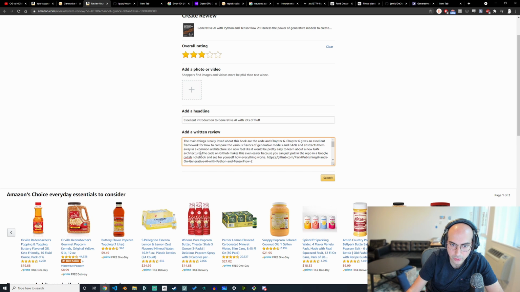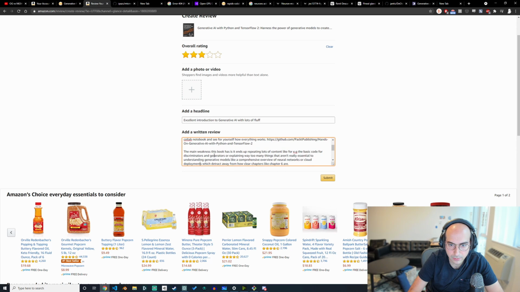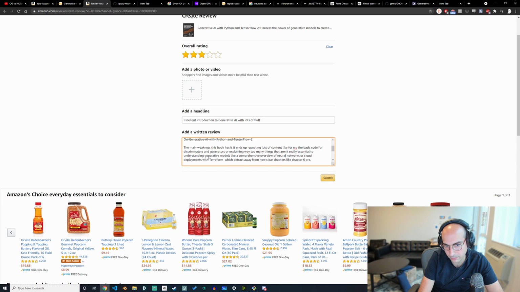You can architecture. Um, you can architecture. Reading a lot like the basic code. Explain a way to make the aren't really essential general neural or cloud deployments with Terraform or Terraform and on Google, AWS, and Azure, etc. From how clear as chapters like this. So.